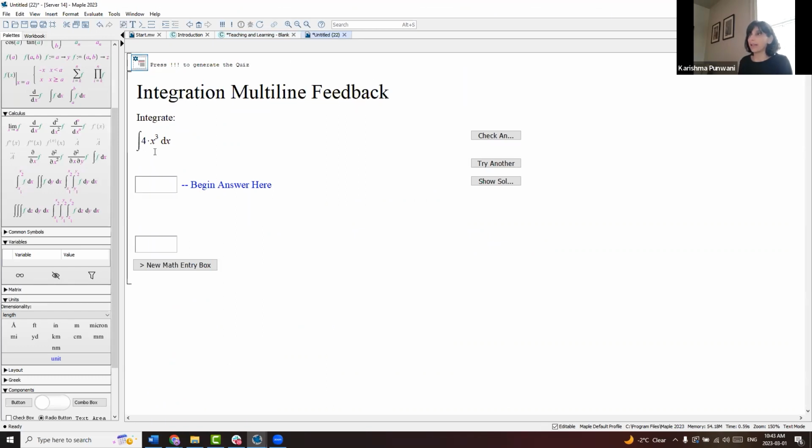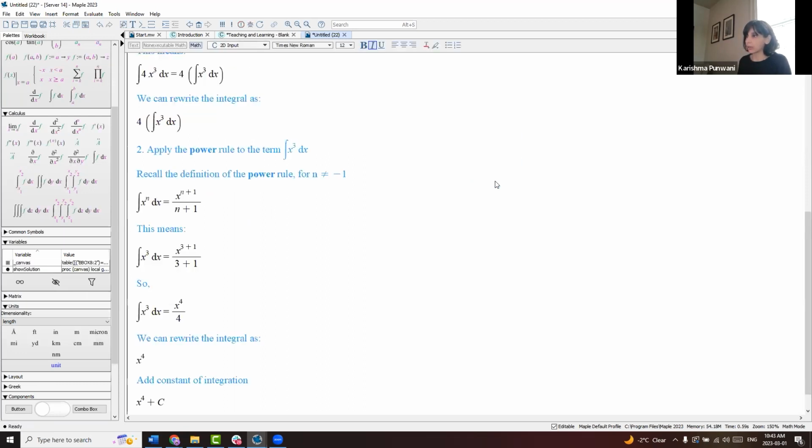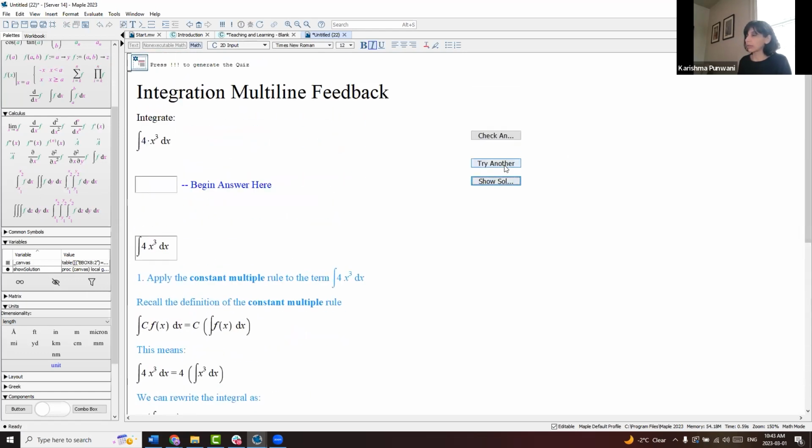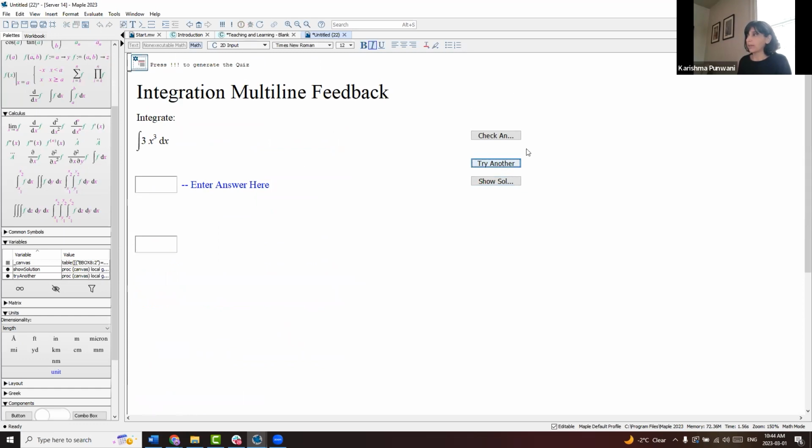Integration multi-line feedback. So all I have to do is now solve this particular problem. Of course, if I don't know how to solve this, if I want to see the solution, I can click on Show Solution. And it will give me the solution. I can do Try Another. It gives me a different problem. So here I can enter line by line how I would solve this particular problem. I'll just show you now. So if I did this correctly, let's go ahead and make a mistake.